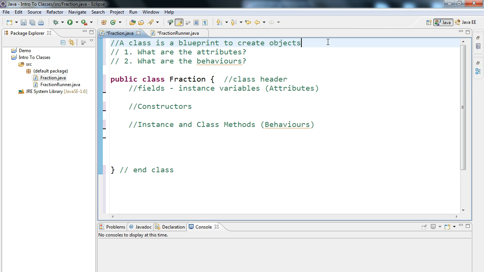When we actually develop this blueprint, there are two questions we have to ask ourselves. What are the attributes and what are the behaviors? Let's start with what are the attributes. So if you were to describe a fraction to someone, you have to ask yourself, what would you need to tell them about that fraction? And really simply, in order to understand a fraction, we need to know two things. We need to know the numerator and the denominator.